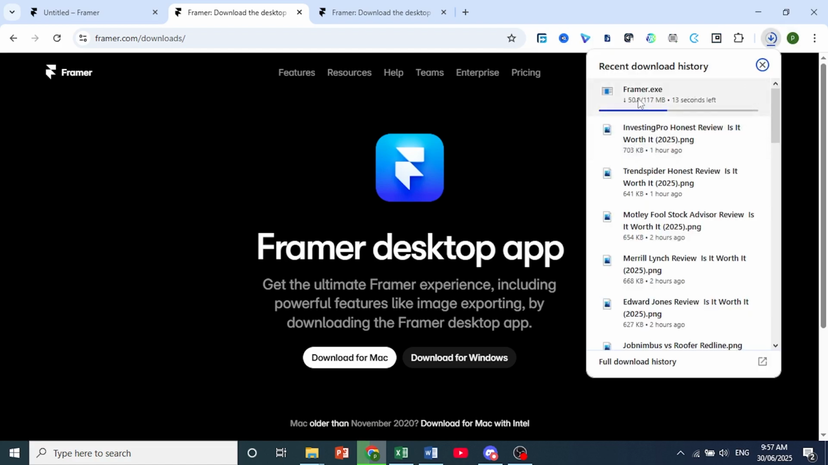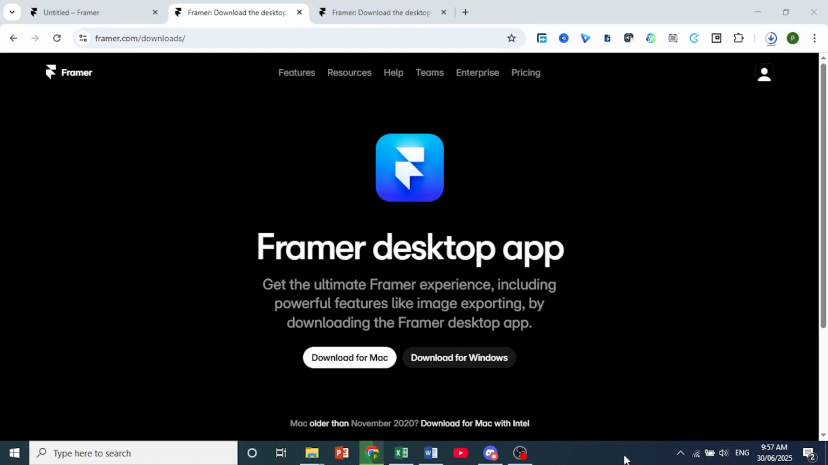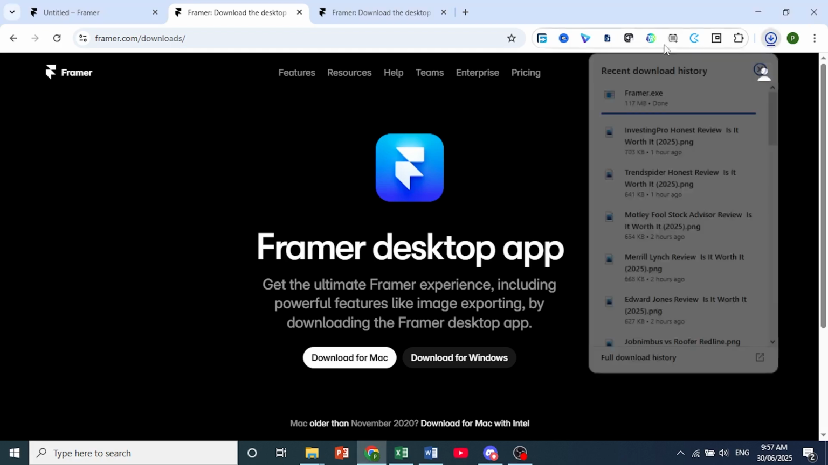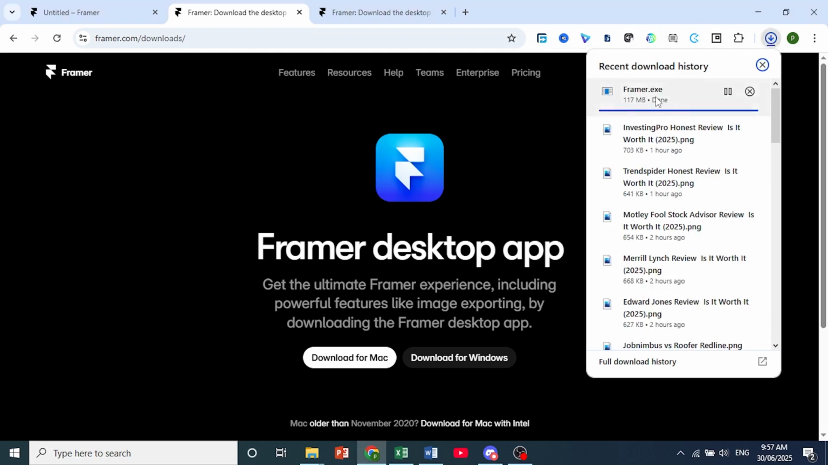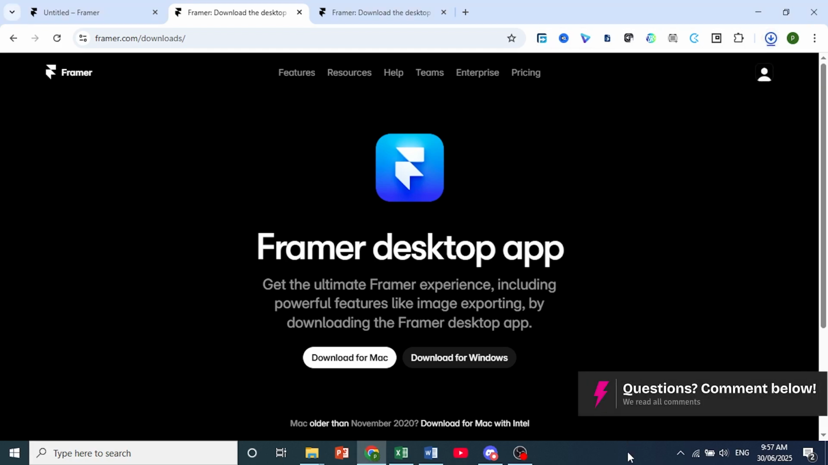You can see it's currently downloading, so I'll wait for that to be done. It's done downloading. You can just go ahead and launch it up. So you just click on this to launch the .exe file.